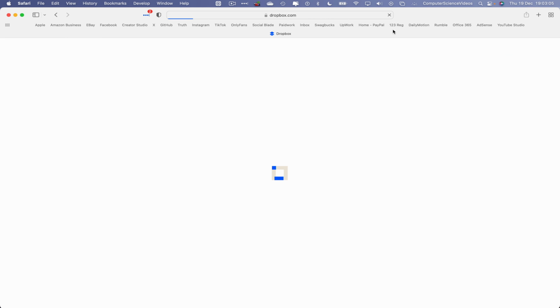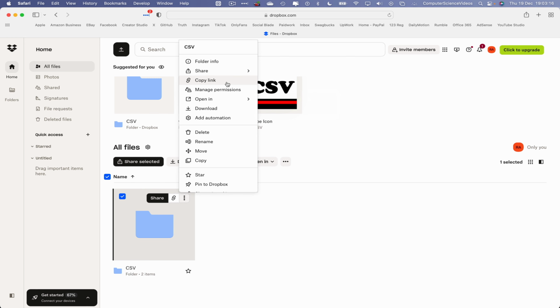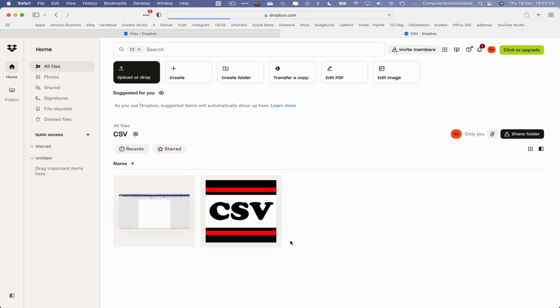Let's now refresh the page. And here we have it. The folder now has two items in there. If I were to, let's just say, open in a new tab, the folder will open up with the video and the image in that folder.